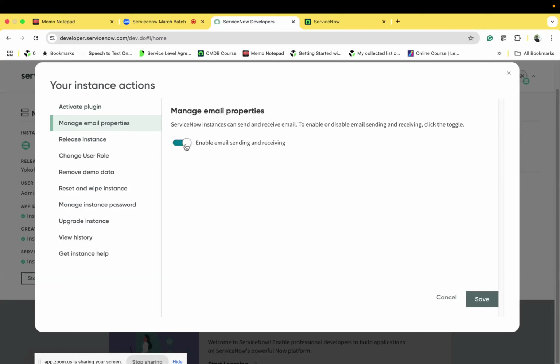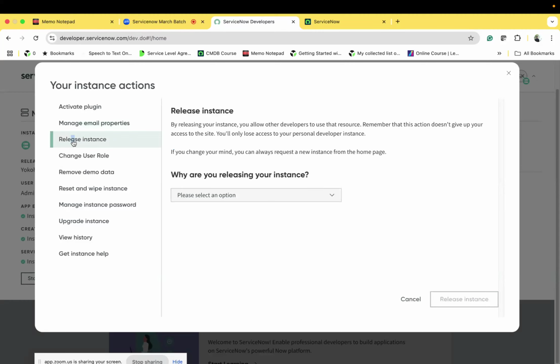Then ServiceNow can send email and they can receive. You can see the ServiceNow instance can send emails and receive emails as per the actions. If you want to enable this, you can enable this one. And let's go to release instance.